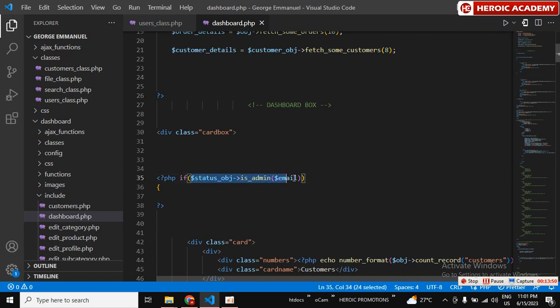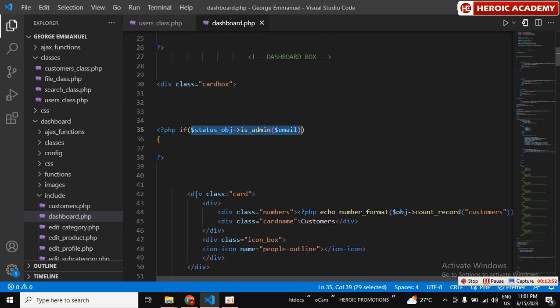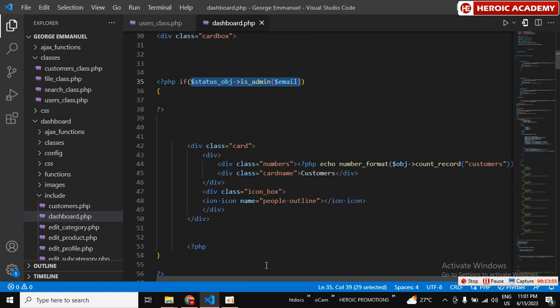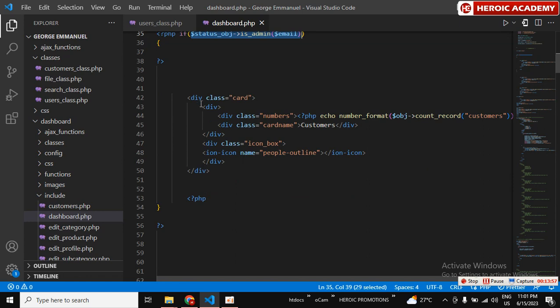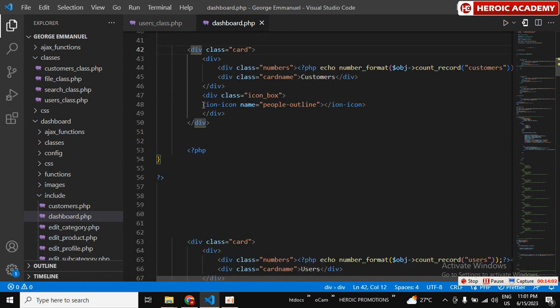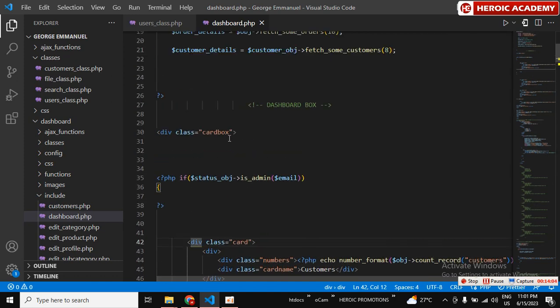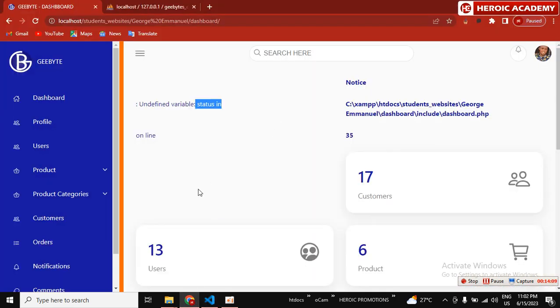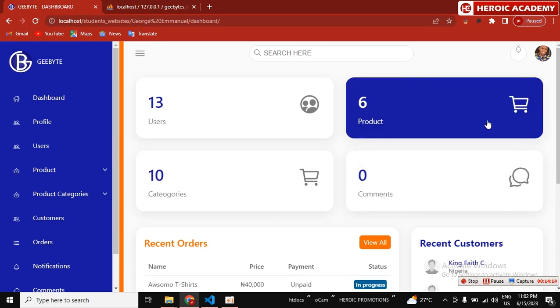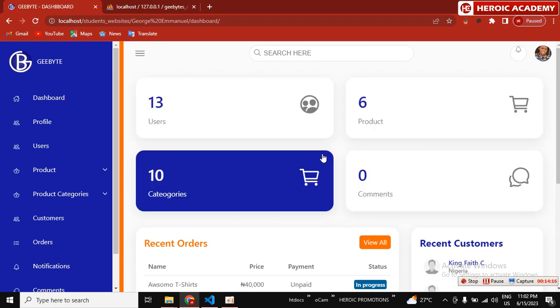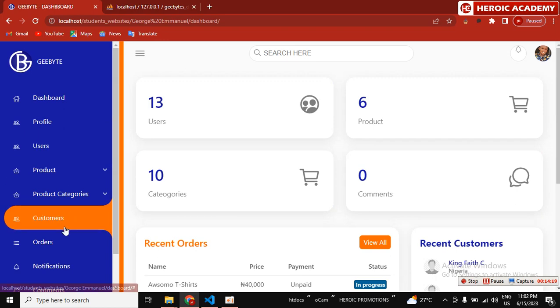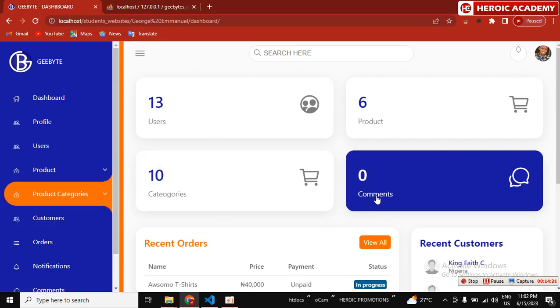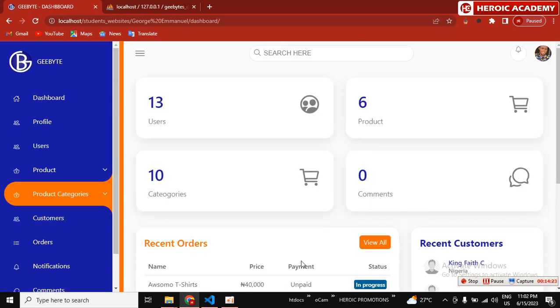So this still means if the person is an admin, show these customers. You understand? This customer card. But if the person is not an admin, do not show the customer card. Do you get that? And that's all. So let's check and see. This is the customer card right now. Let's refresh. Do you see we are no longer seeing the customer card? Gone, because I'm not an admin. I logged in and I'm not an admin, and that was why you are no longer seeing the customer card.